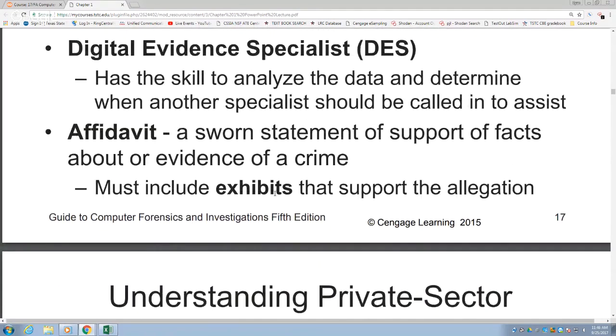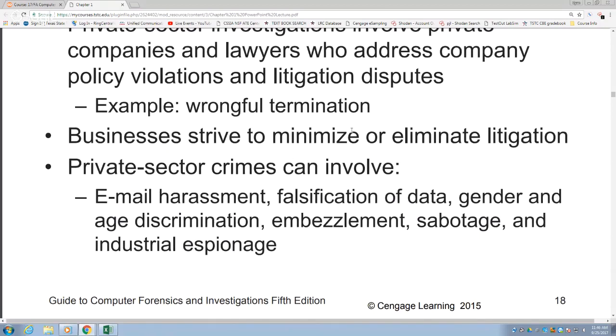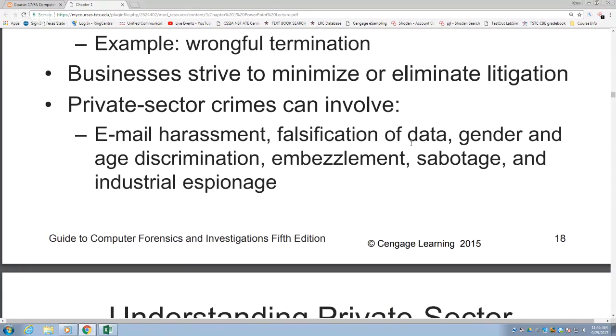Exhibits are case facts, like the bloody glove in the O.J. Simpson case. That was an exhibit. It supported the allegation that he murdered Nicole Simpson and Ron Goldman, I think. Public sector or private sector investigations involve private companies. They basically go through policy violations, litigation disputes, like wrongful termination, email harassment, falsification of data, gender, age discrimination, embezzlement, sabotage, industrial espionage. They try to mitigate or minimize that by putting these policies in place.